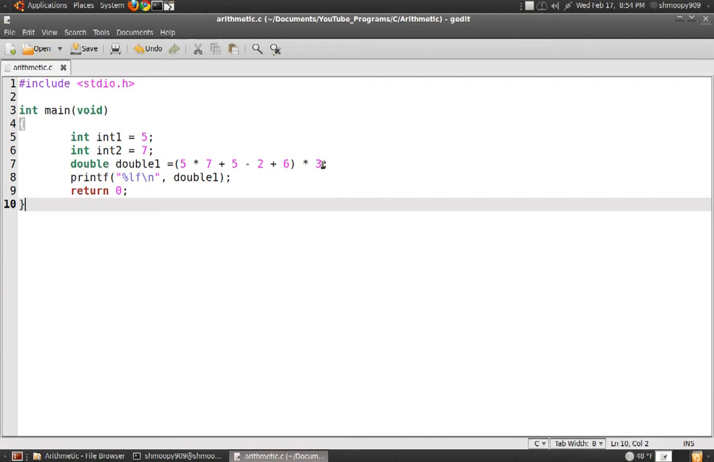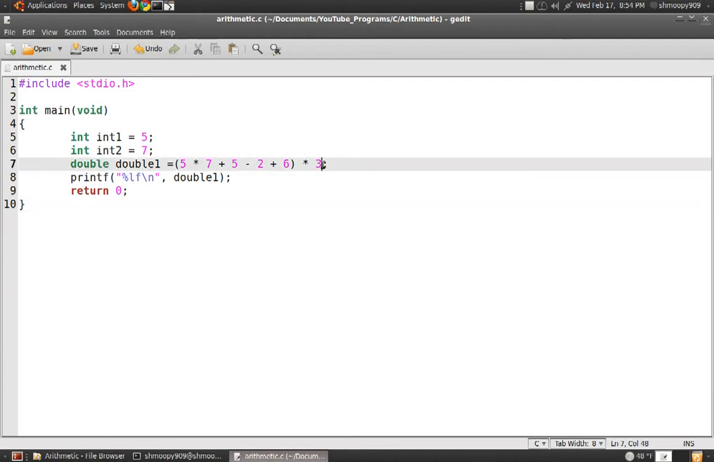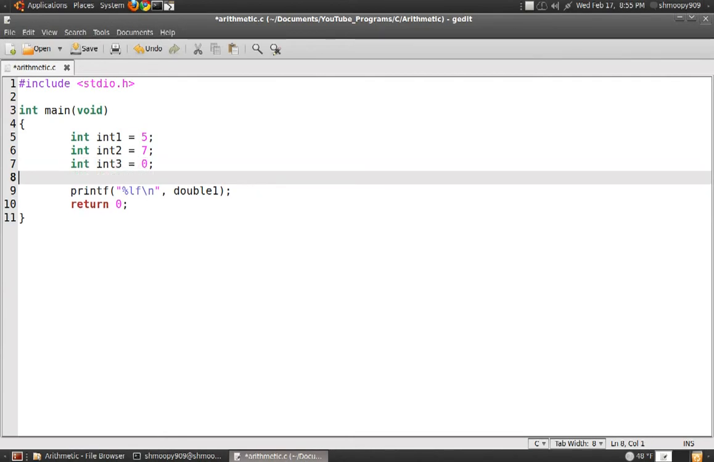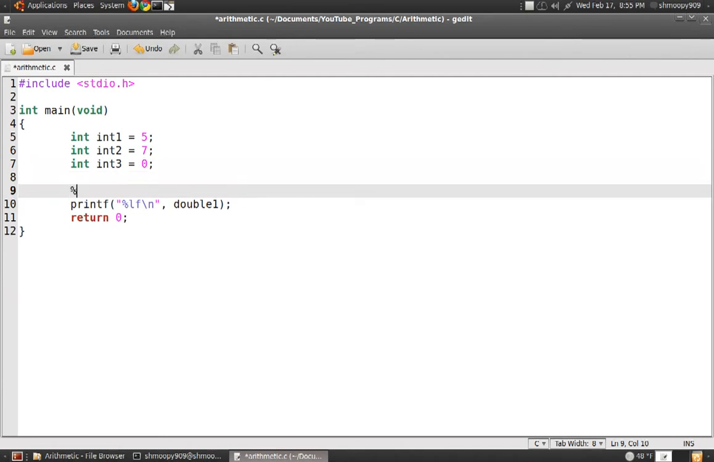Alrighty. So now that we know about the operator precedence and how to do simple arithmetic operations, we're going to go over an operator that a lot of people are not familiar with and that is very tricky, which is the modulo operator, or for short, the mod operator. Let's change this back to an int 3. We'll just set it equal to 0 for now. The mod operator is the percent symbol, which is shift 5 on your keyboard.